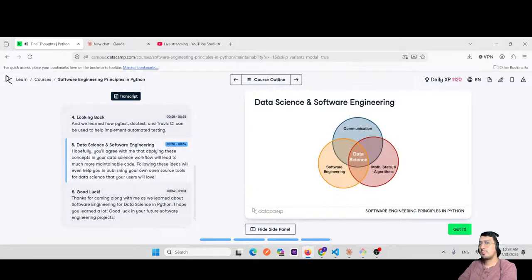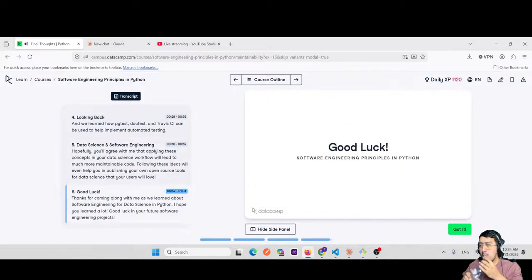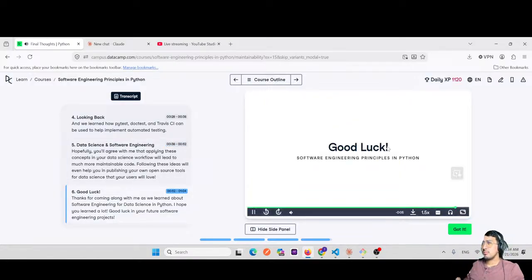Hopefully, you'll agree with me that applying these concepts in your data science workflow will lead to much more maintainable code. Following these ideas will even help you in publishing your own open source tools for data science that your users will love. Thanks for coming along with me as we learned about software engineering for data science in Python. I hope you learned a lot. Good luck in your future software engineering projects.